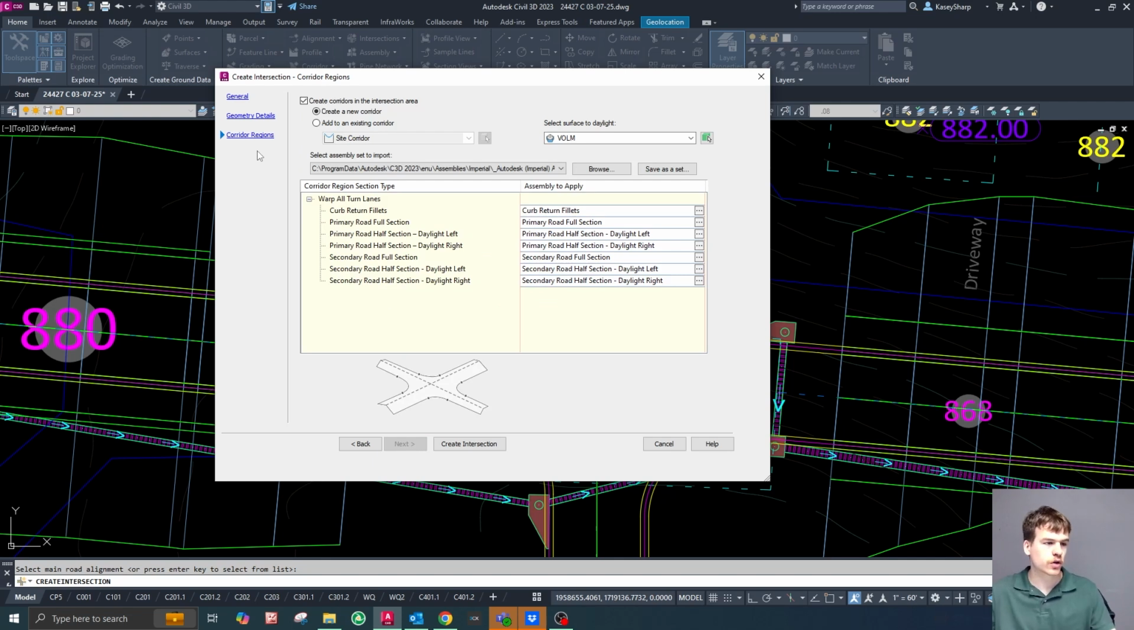And then in this corridor regions portion of our settings here, we're going to have some of the most important settings. What we're going to want to do is create a corridor in the intersection area, and add this to an existing corridor. If we select create new corridor, it's going to create a brand new corridor at this intersection, which we don't want. We want this intersection to tie into the existing corridor, which is surrounding. So I'm going to select add to an existing corridor, and I'm going to select the corridor which is already created, which is named site corridor.